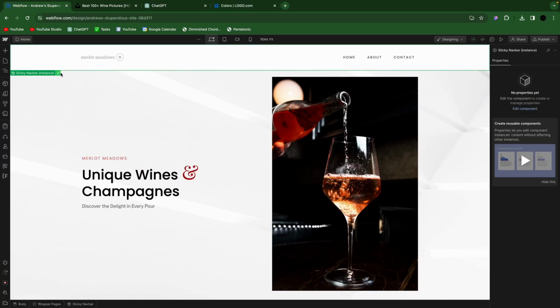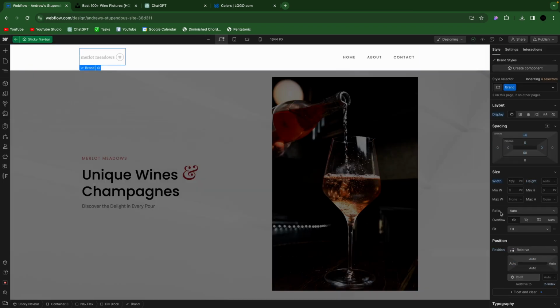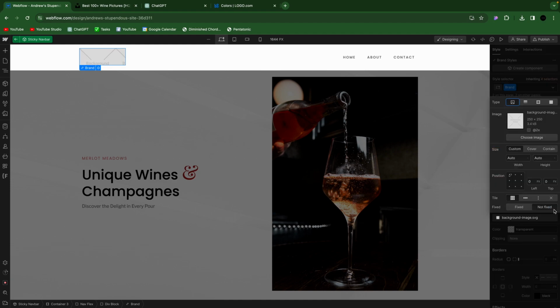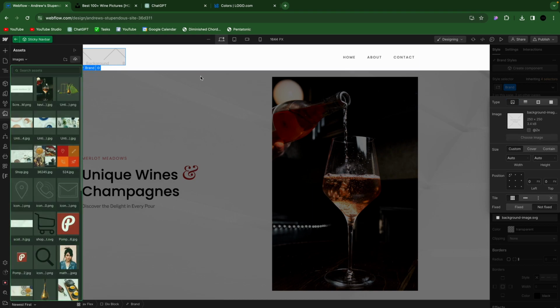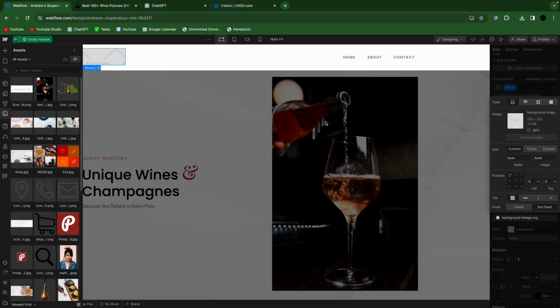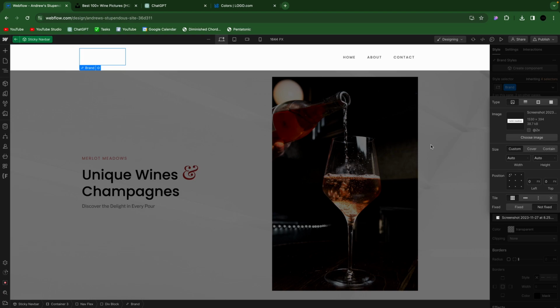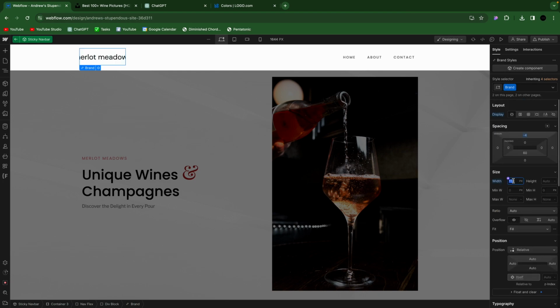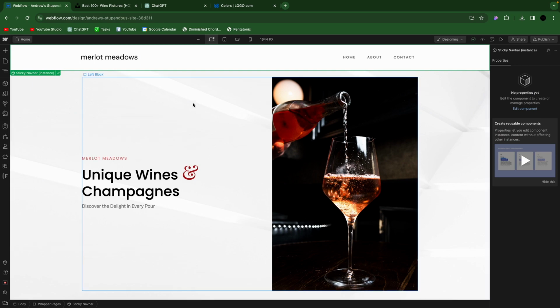Take a screenshot. Go back to this brand link. Delete. Choose image, upload. Once again, set it to cover and center. Looks like we gotta make it a little wider. Sure, that'll work for now.